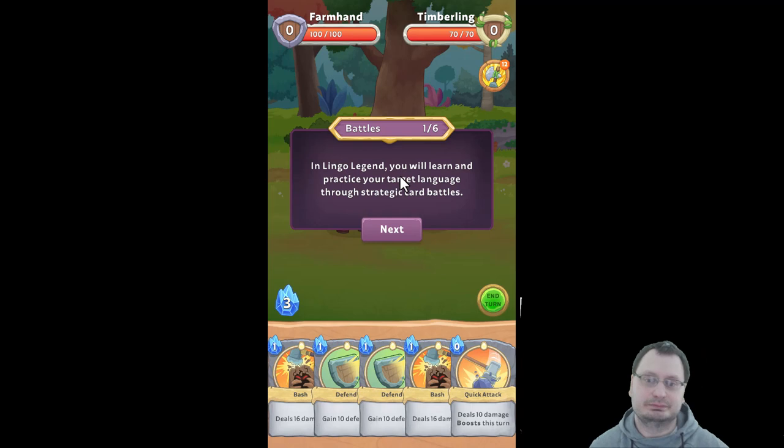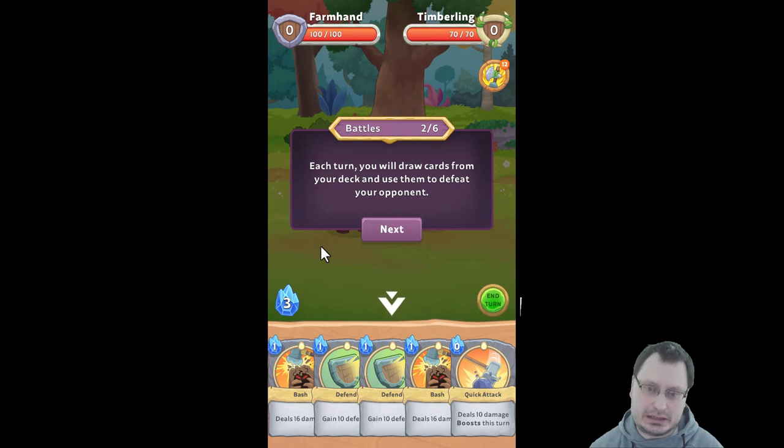Okay, let's go. Battle. This is a tutorial on how we make this. "In Lingo Legend, you will learn and practice your target language through strategy card battles. Each turn, you will draw cards from your deck and use them to defeat your opponent."